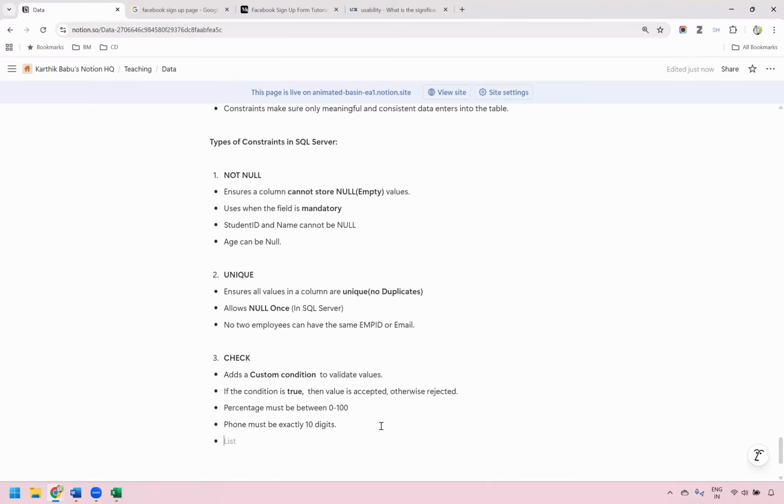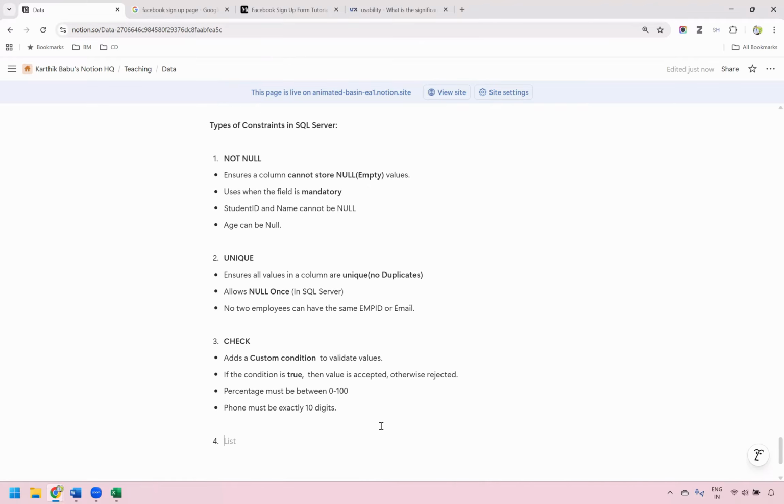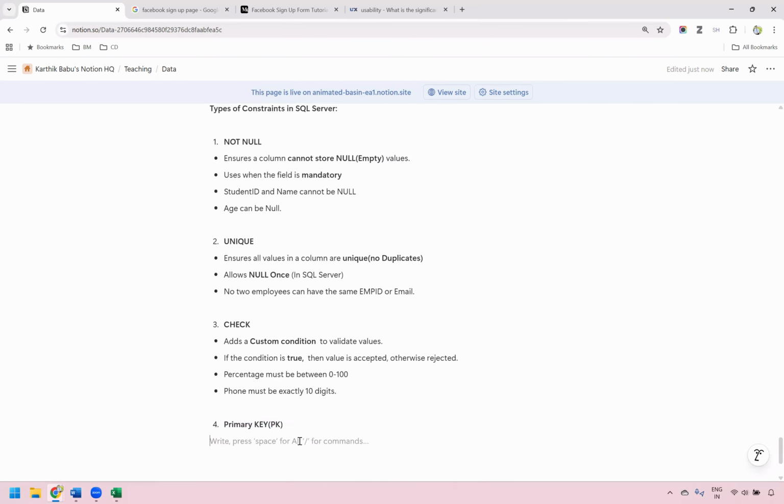Okay. The fourth constraint we are going to discuss today is the hero of the session, called the primary key, or in short, PK. The fourth constraint we are learning now is a very, very important topic, and we will do a deep dive into this primary key constraint.